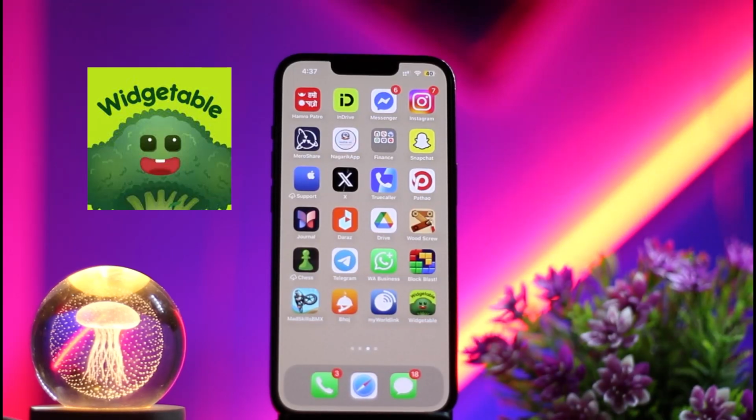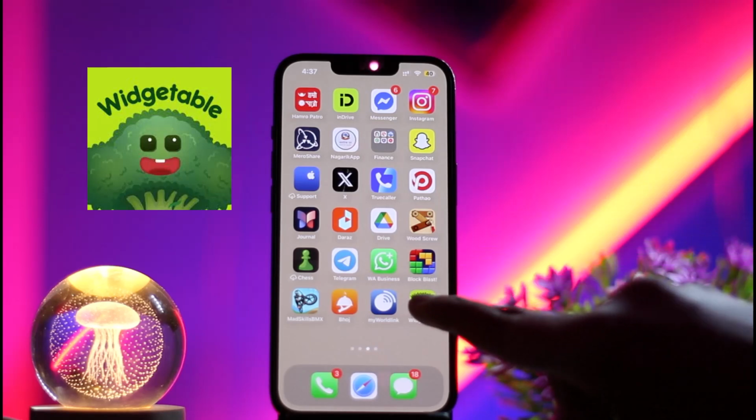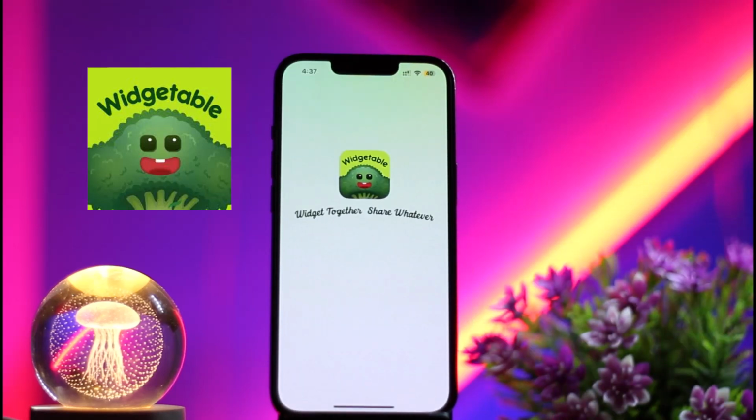So let's get started. The first basic thing you need to do is make sure that you have already installed the Widgetable app. If you have not installed the Widgetable app, you just need to install it from the App Store or Play Store on your device. After that, tap on the Widgetable app and make sure that you are already logged into your account.